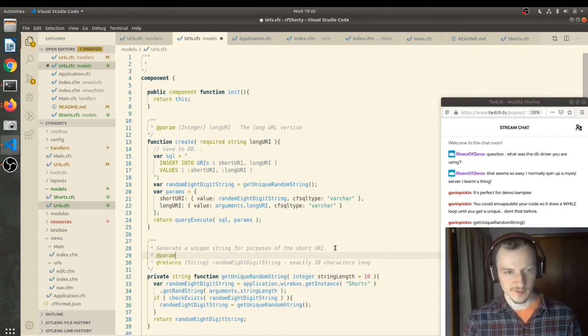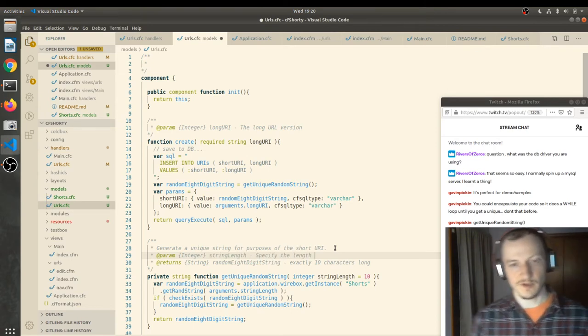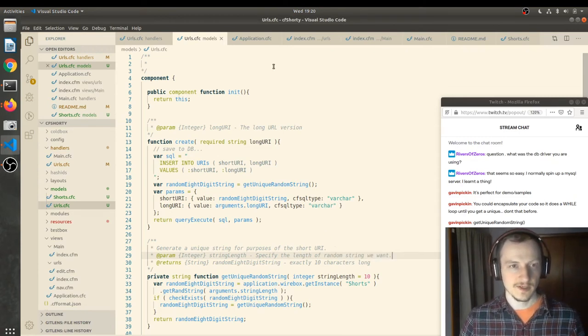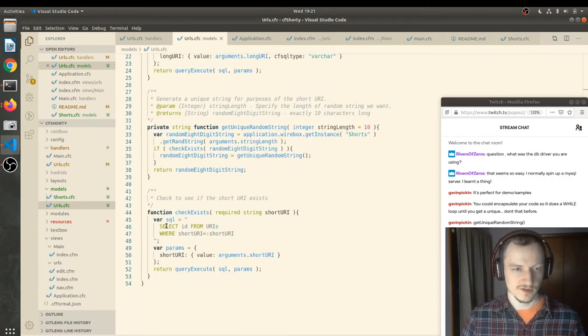I guess I'll document my parameter here. Integer stringLength. Specify the length of random string we want. Okay, so I'm going to create function.